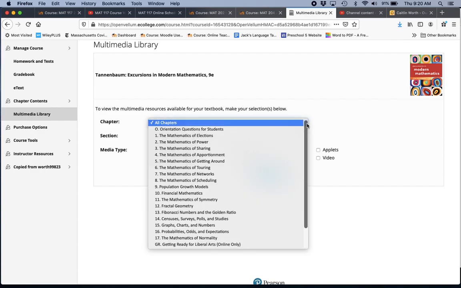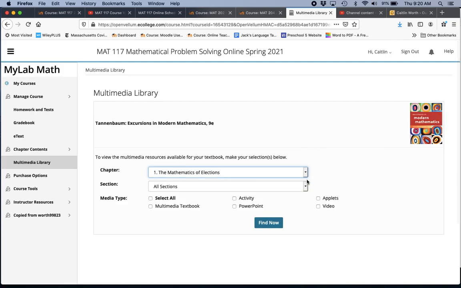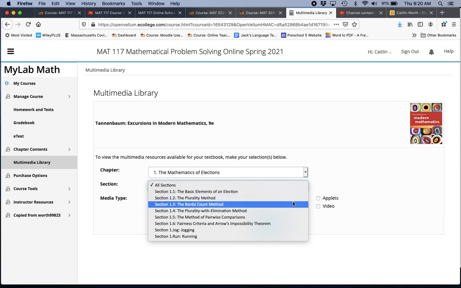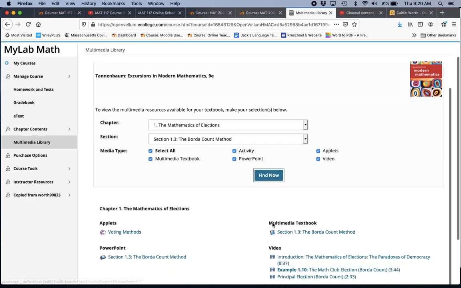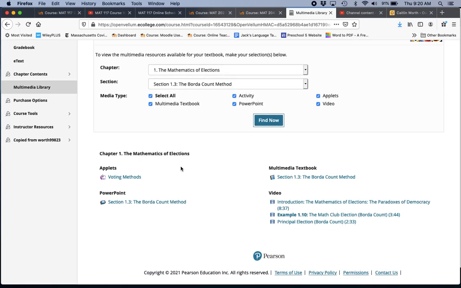So like, let's say we're reading chapter 1, we're working on chapter 1, section 3. You can select all and just see what kind of resources they have. Looks like the publishing company has like an applet, a PowerPoint presentation. You can link to the textbook here, and then there are 3 videos you can watch, in addition to the ones made by me.